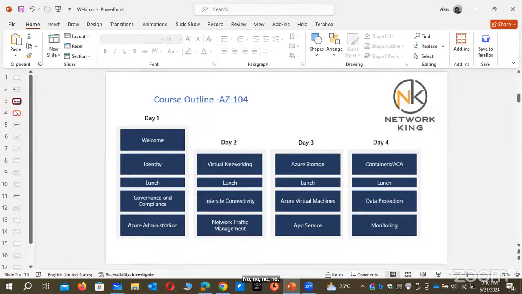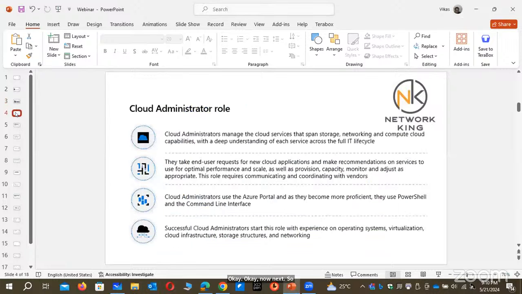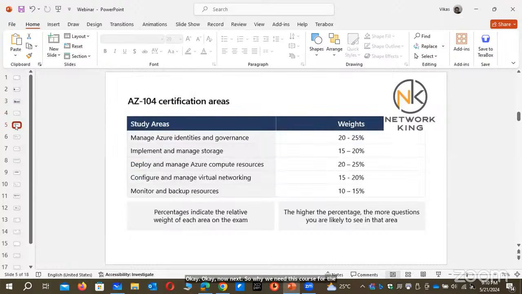Okay. Now next. So why we need this course for the cloud admin role, which I said. Third thing is, what is the exam objective? So I'll give you tips and tricks on how to clear this exam. And in that, you see identity, governance, storage, compute, network, backup, monitor, average 20 to 25% weightage in the exam perspective.